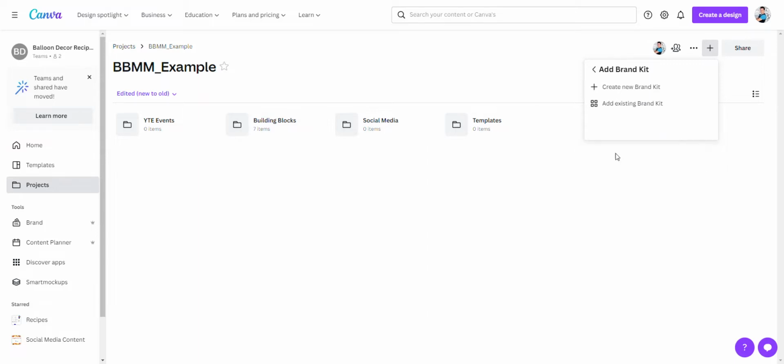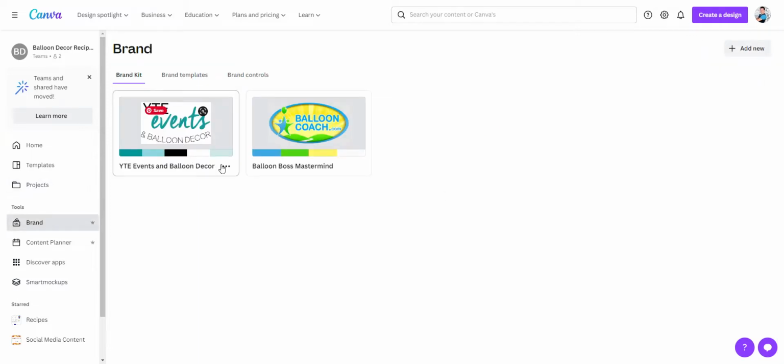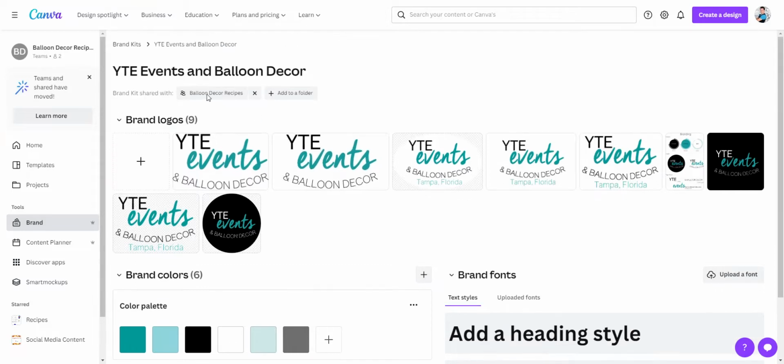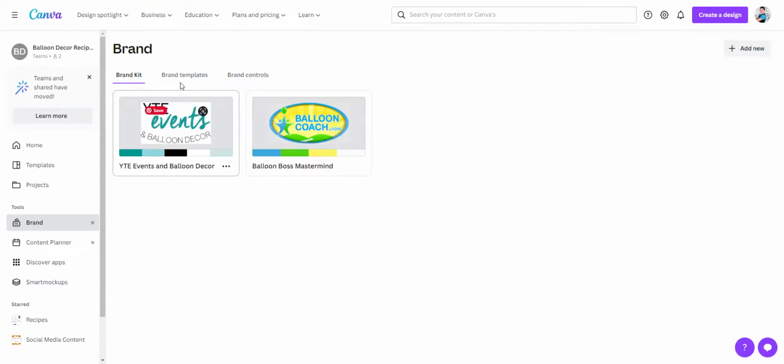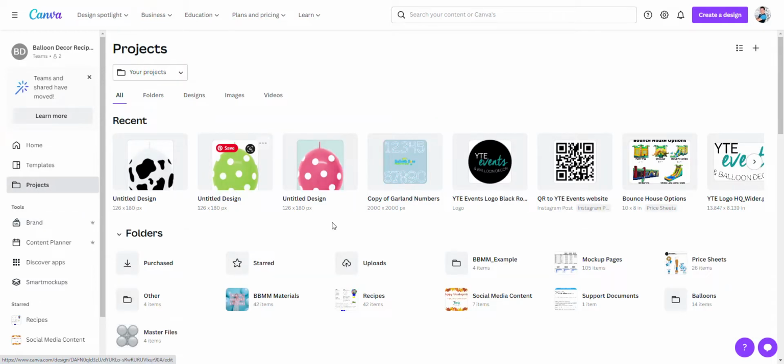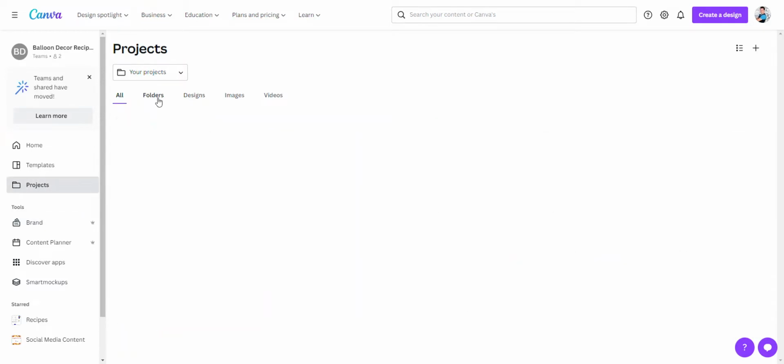A little bit different is your brand kit, which is its own subfolder. So I've got my company folder and the Balloon Boss Mastermind folder. You can click on either one, and when you open it up, you'll see all the different pieces of your brand: the uploaded fonts, textiles, color palette, brand logos. I can also go back to my brand kits, click on Balloon Coach, and now I have a different one that's got its color palettes. So this is really used like a folder when you're talking about pulling in images.